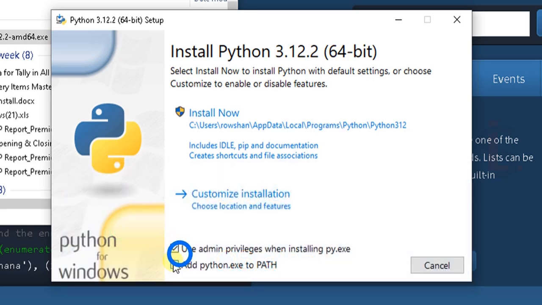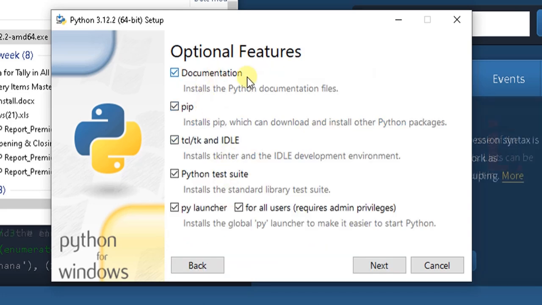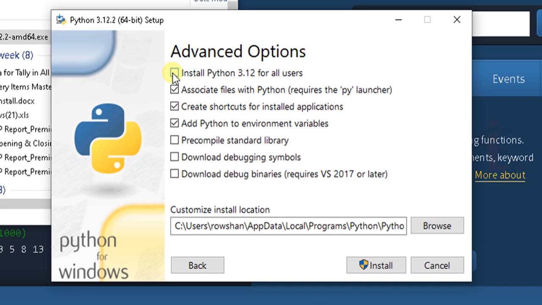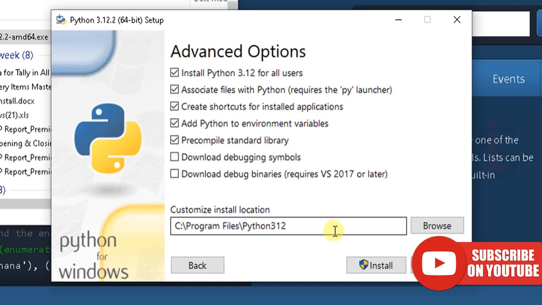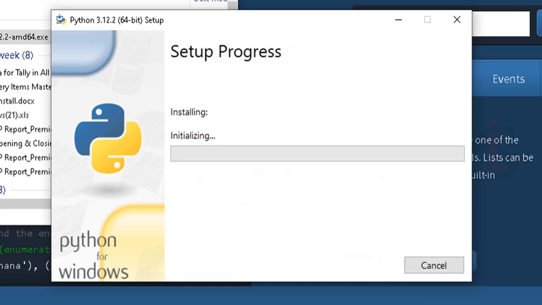Okay, now select use admin privileges and add python.exe to PATH. You can customize the installation, documentation, pip, all the optional features will be installed. For all users requires admin privilege, yes. Click on next and check install Python 3.12 for all users, and this is the install directory. Click on install. Yes, it's installing.